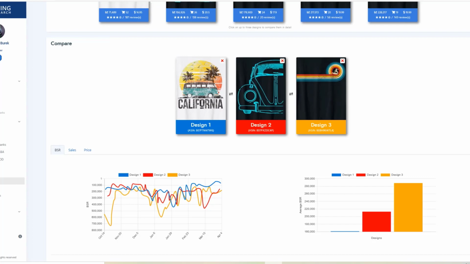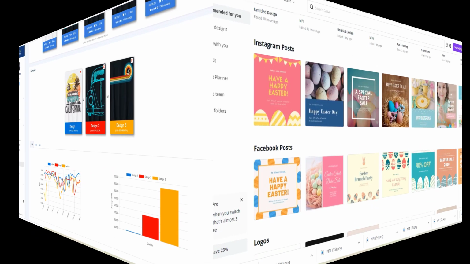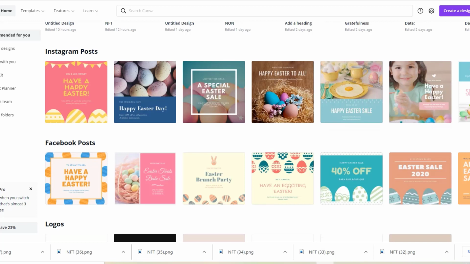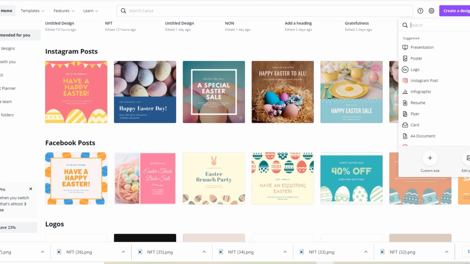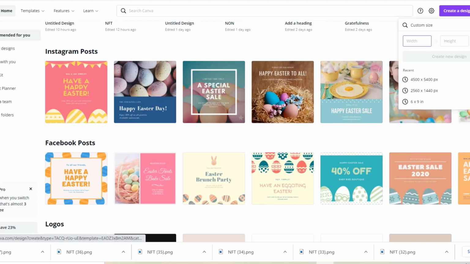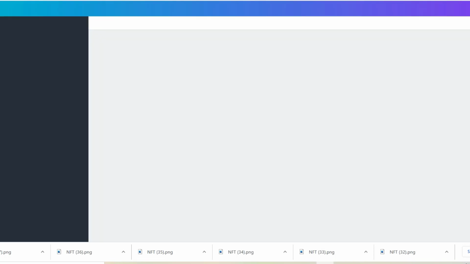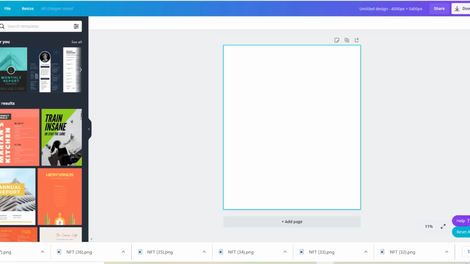And what we'll do today, I go now into Canva. I create a design with the size 4500 by 5400. Which size you take doesn't really matter for the design automation, but it pretty much matters depending on where you want to upload it to. If you want to upload to Amazon Merch, you should really make sure that you choose this dimension.